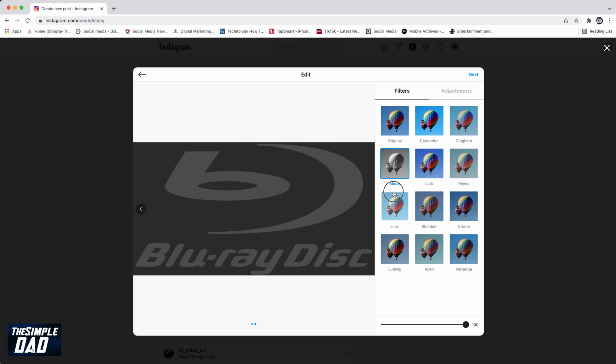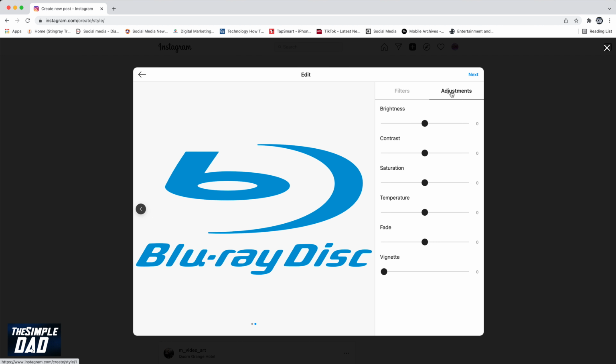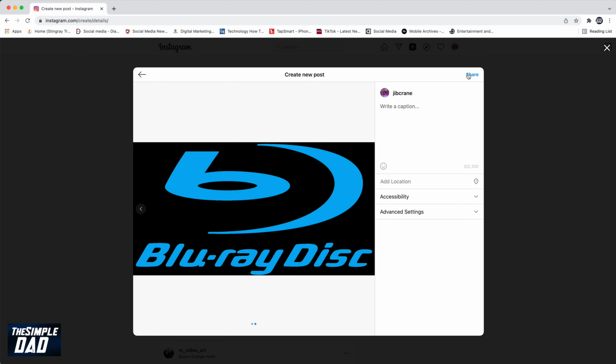On this next screen, Instagram will allow you to add filters or make adjustments to your image. You can make adjustments to each image if you have chosen to upload multiple images at once. Once you're done on this screen, click on next at the top right.